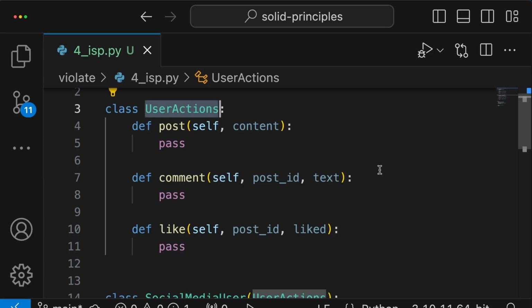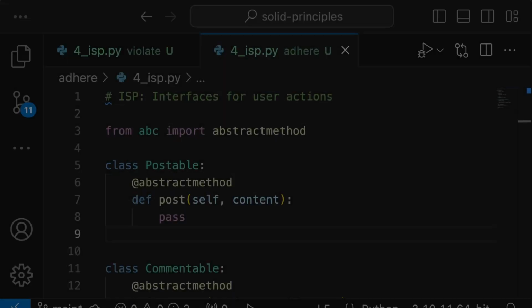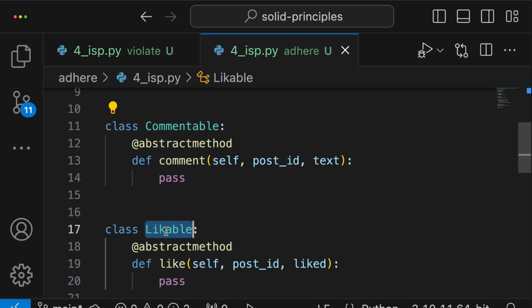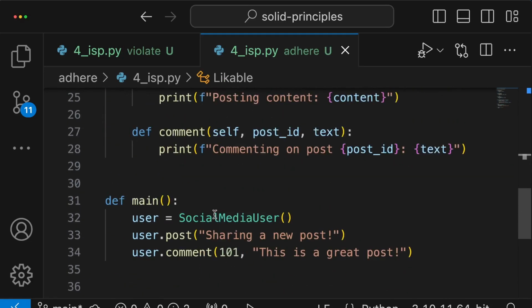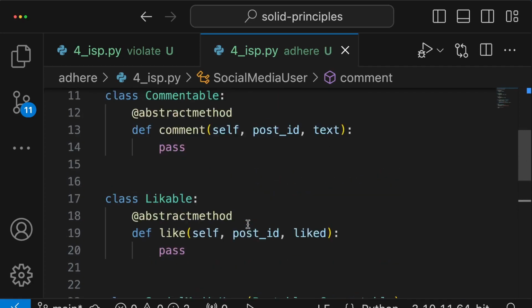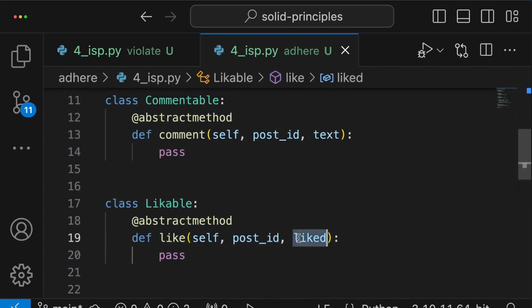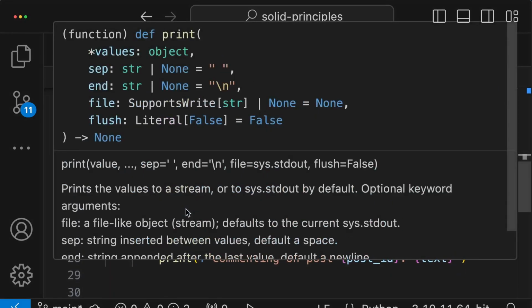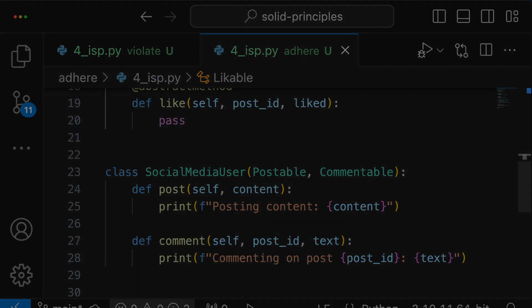Now to address this, we can refactor the code like this. We now have three separate abstract classes: postable, commentable, and likable. And the social media user here is choosing to implement postable and commentable, and it provides an implementation for both of those methods. Now if there is any change to the like functionality, like the change we described earlier, the social media user class does not need to change for that, because it only implements what it needs.